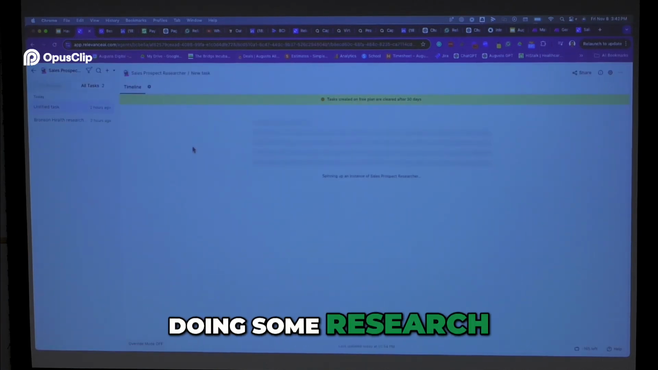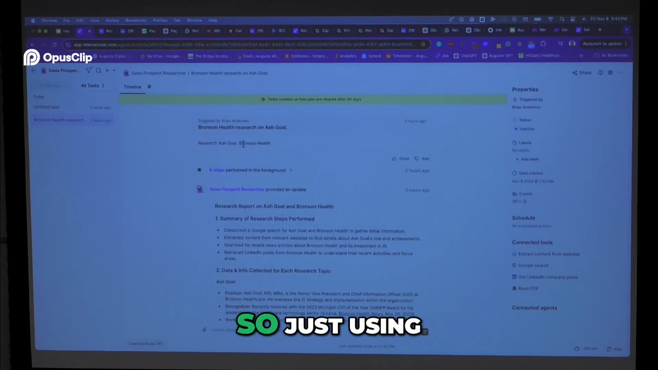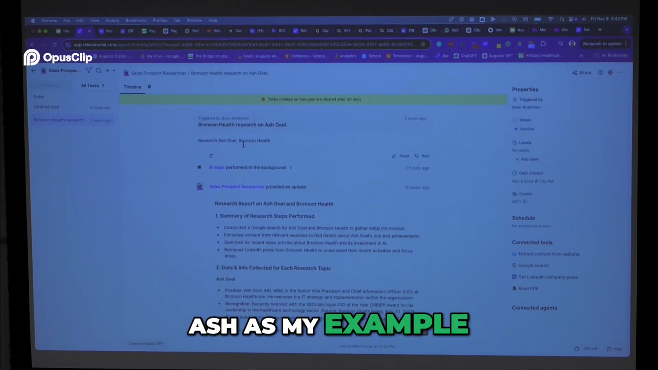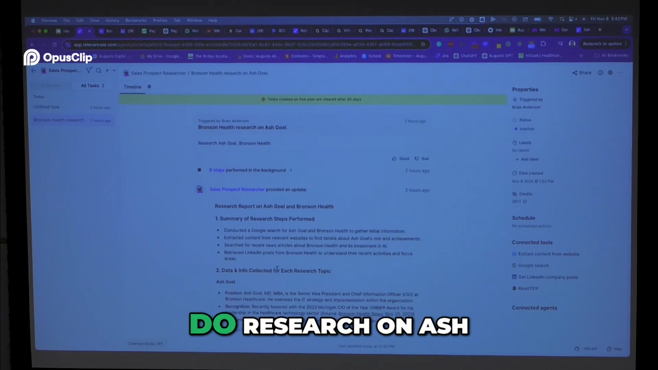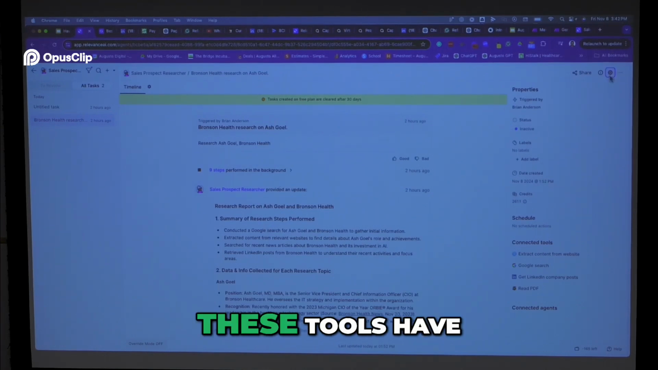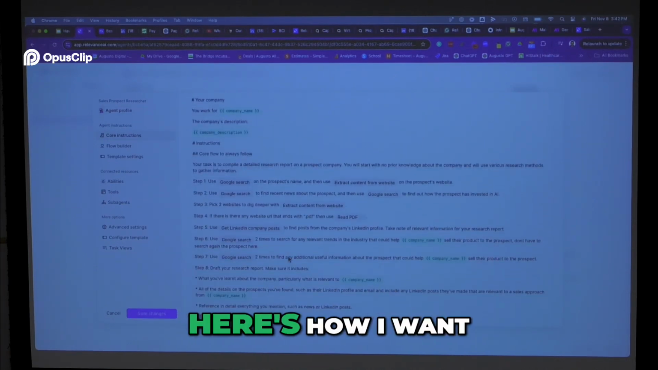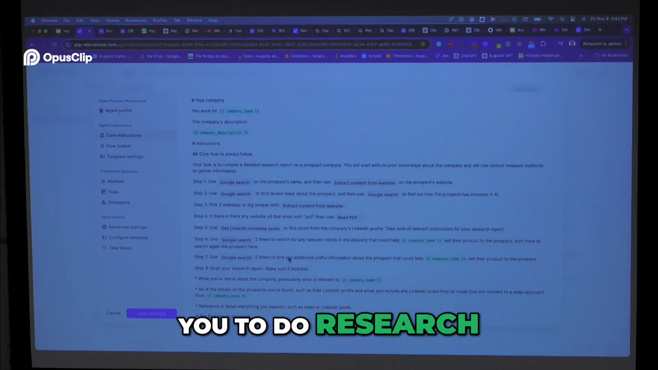So I was doing some research. I created a researcher and I asked it to do some research on Ash, right? Just using Ash as my example. All I said was, do research on Ash from Bronson Health. These tools have flow builders and they have instructions. So it says, here's how I want you to do research on our behalf.